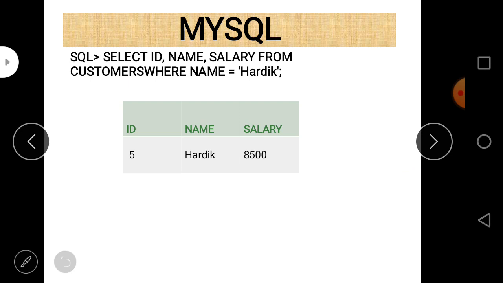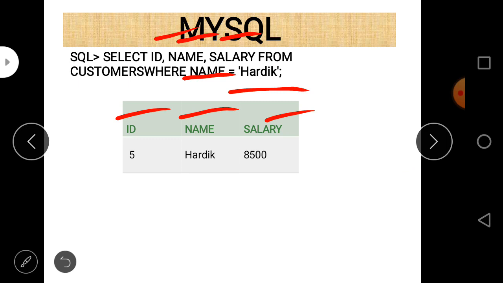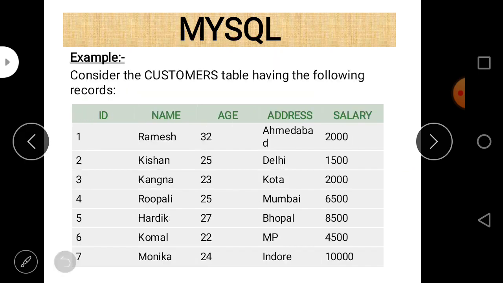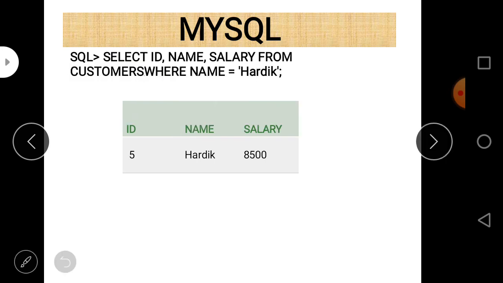You can write a condition as the name of an attribute, after that an operator, and then a value. Here the condition is name is equal to Hardik, so the record with name Hardik will be displayed, and only the information related to id, name, and salary will be printed. So only 3 attributes are there because only these are mentioned. Let us see the customer whose name is Hardik. The name of the customer, Hardik, will be printed according to that condition: ID 5, Hardik, and 8500 will be printed after the execution of that statement.